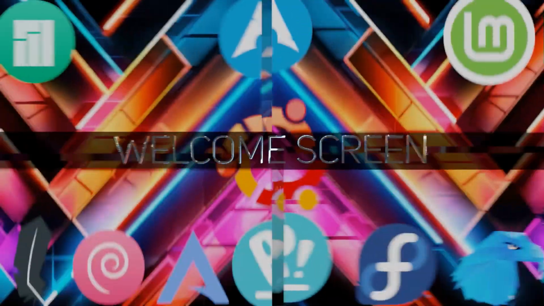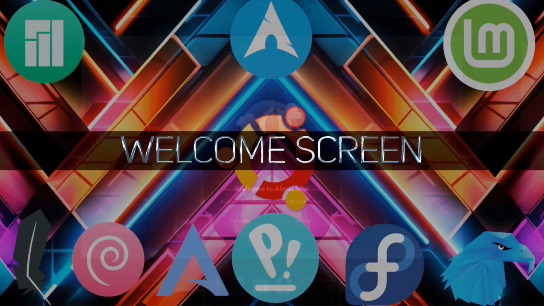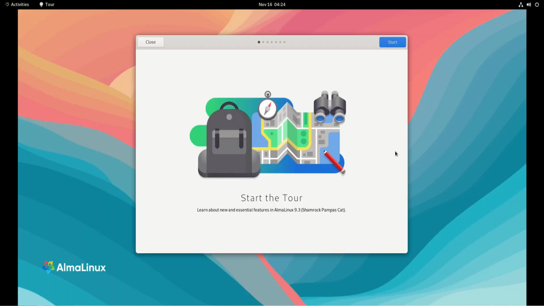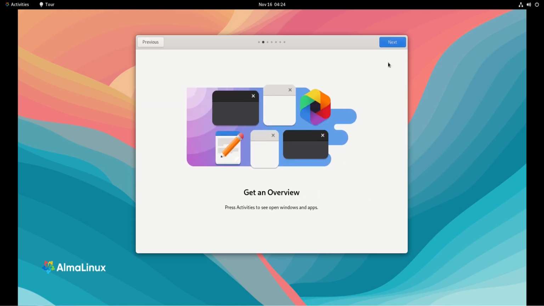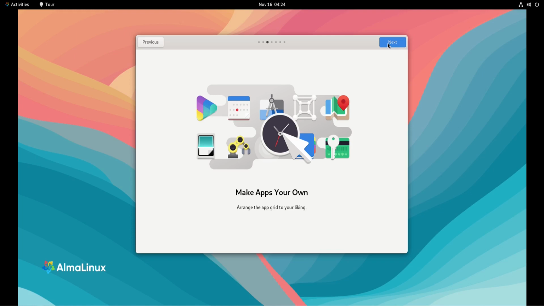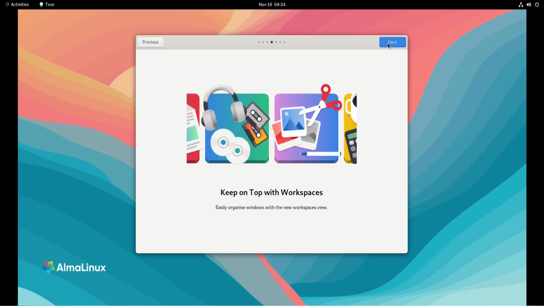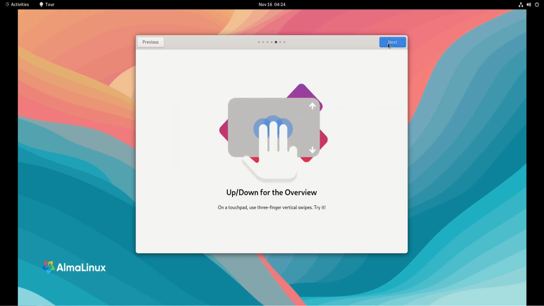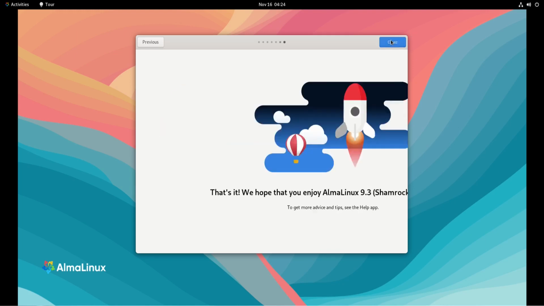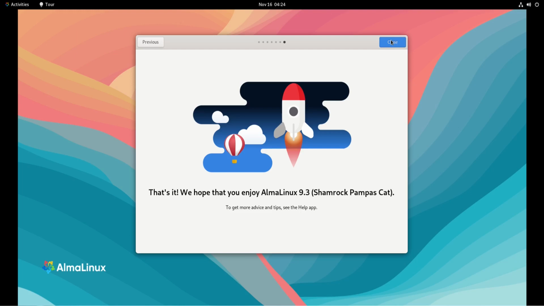Welcome to AlmaLinux. If you want to learn your way around, check out the tour. So let's go ahead and take a tour of AlmaLinux. Start the tour. All right, get an overview. Make apps your own. Keep on top of workspaces. Screen gestures for those touch screens. All right, it's your basic GNOME welcome tour.